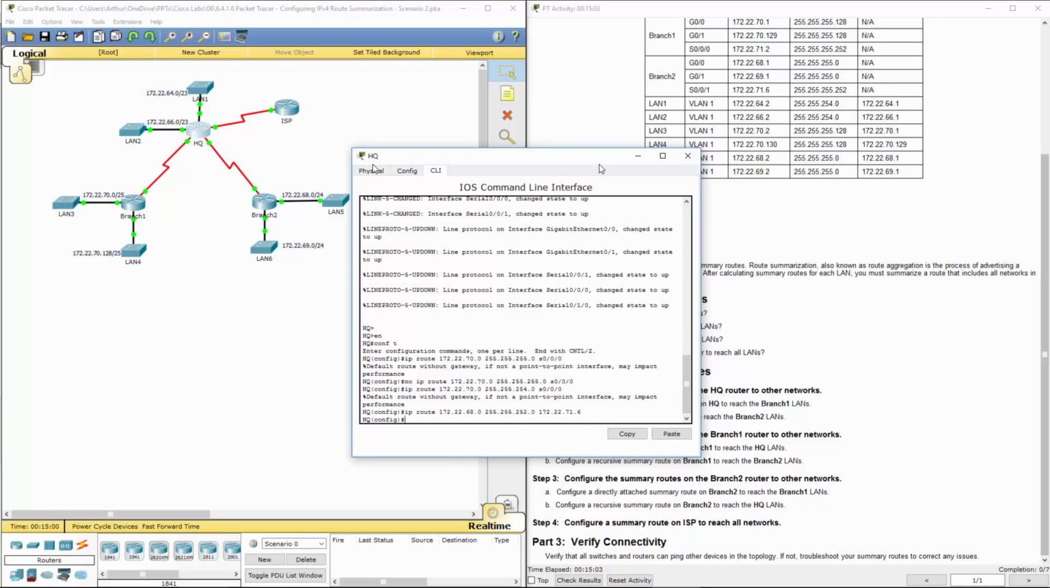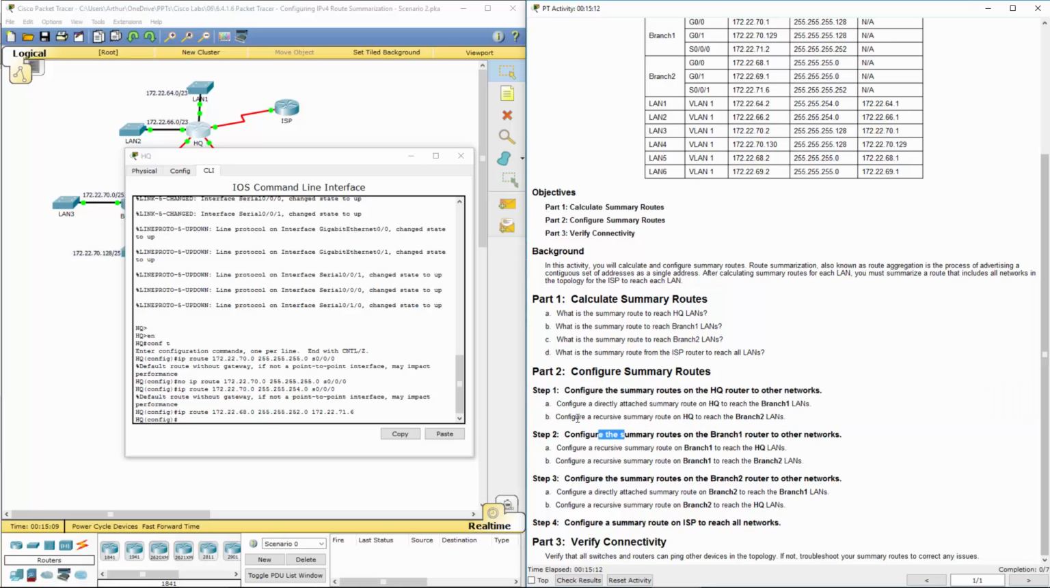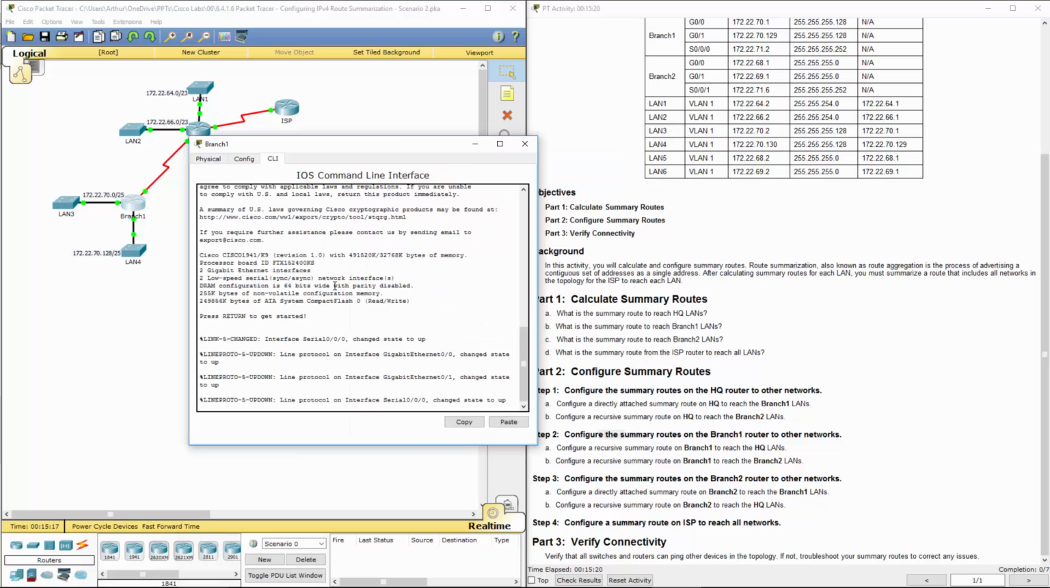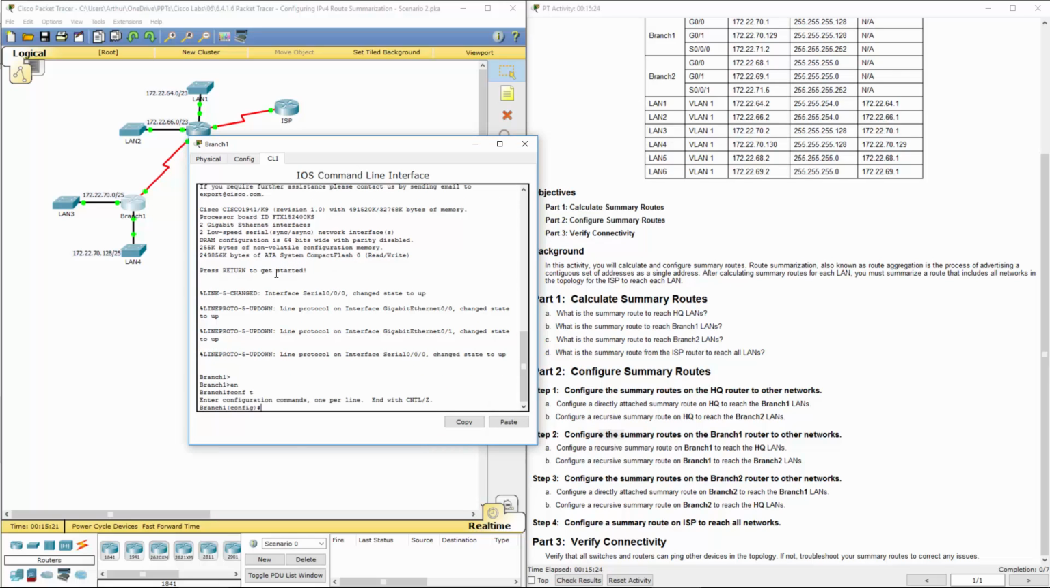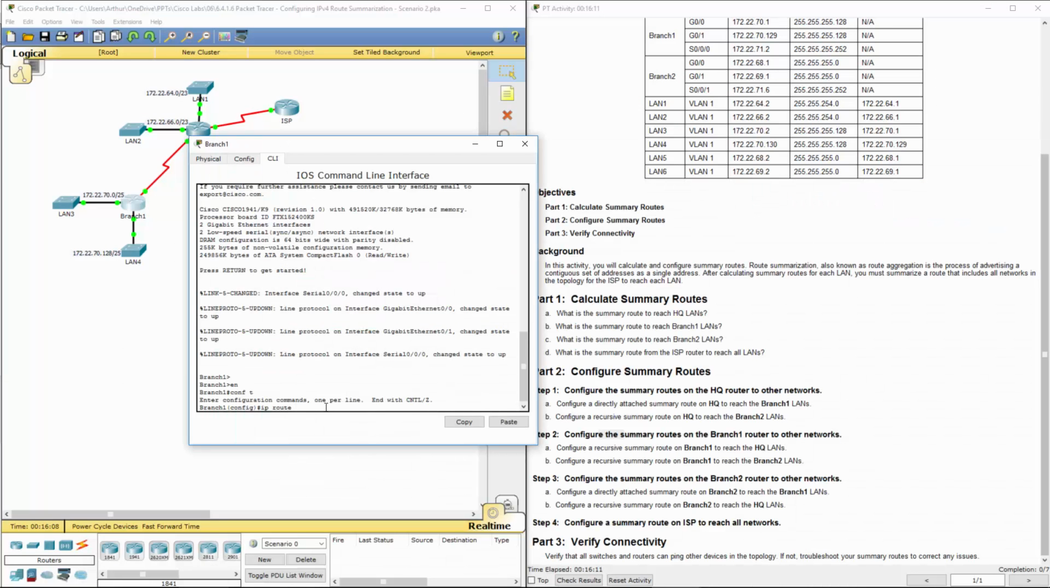All right, so with that said, we've done part 2. We're going to be moving on to step 2. So we're going to go to branch 1, get to its CLI, get to its configuration mode, config T. We're going to be setting up IP route. The first one should be going to HQ. This is the one that we did where it's this summarization address. So IP route 172.22.64.0 248.0. We're sending this one to our next hop, which is 172.22.71.1.